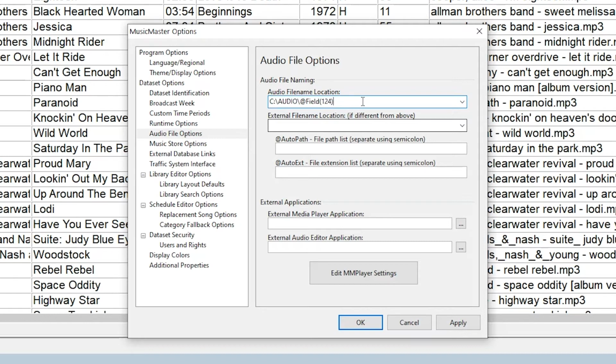There are other more advanced ways you could configure the audio file path, including combining multiple fields or taking only a portion of text from a field. If you need to do this, consult MusicMaster support.